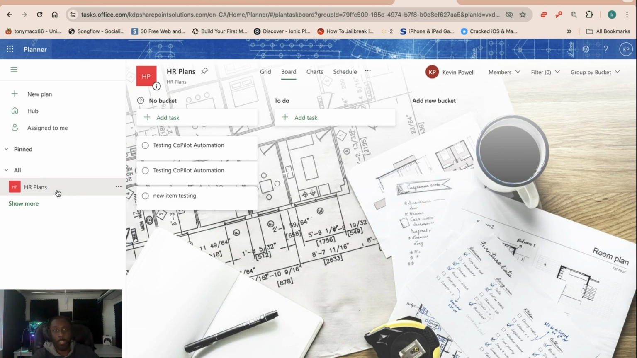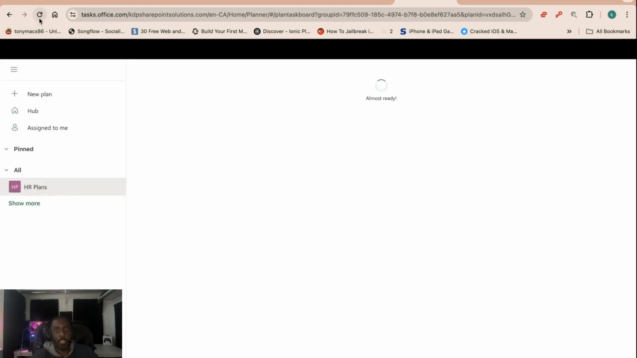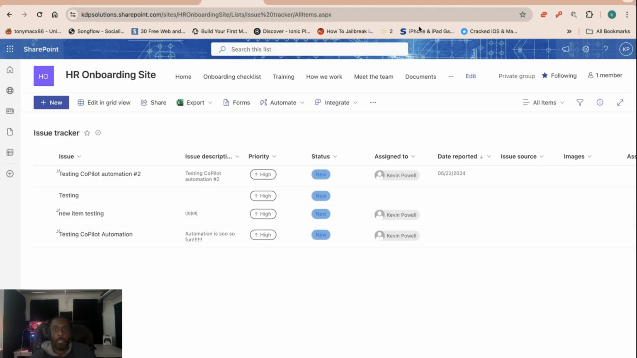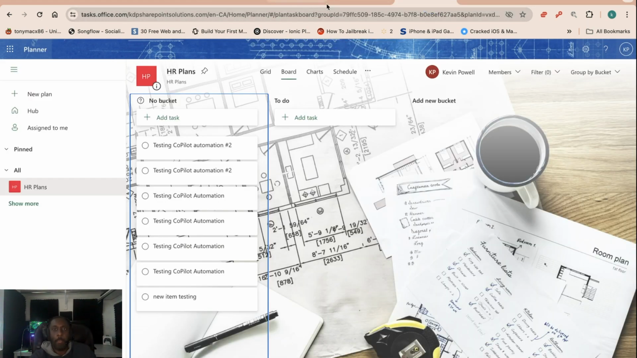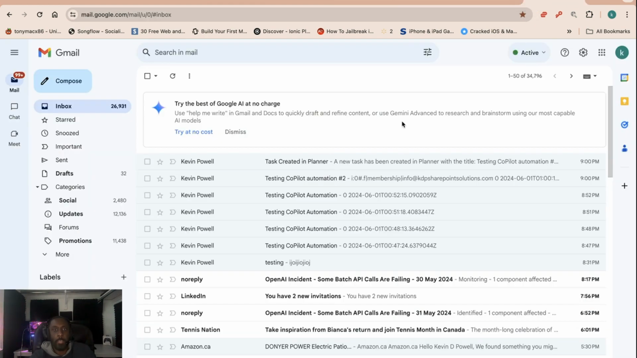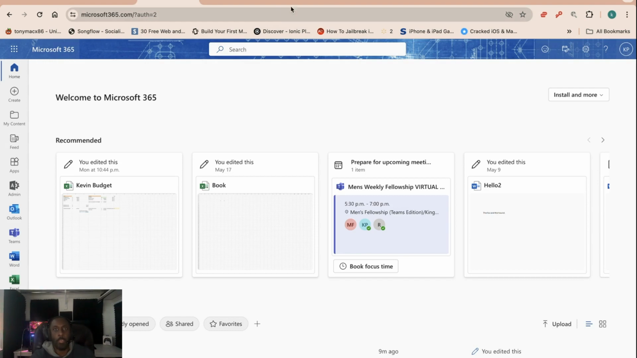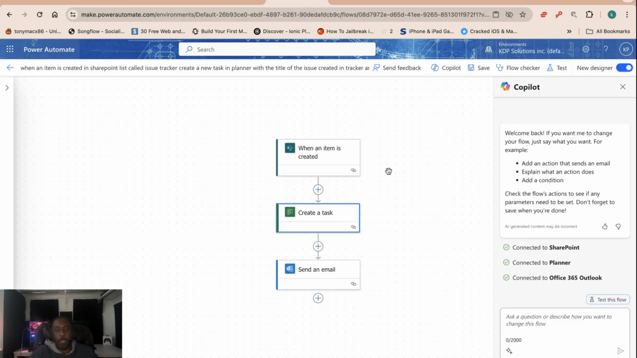So let's quickly take a look at Planner for a second just to see what happened there. And there we go. Here are all of our tasks. So that's great. So again, we didn't create these tasks within Planner. We created them in SharePoint, and then Planner created them. And then we had an email that was sent to us, all based off of Power Automate that we created via Copilot. Stay tuned for more automation.